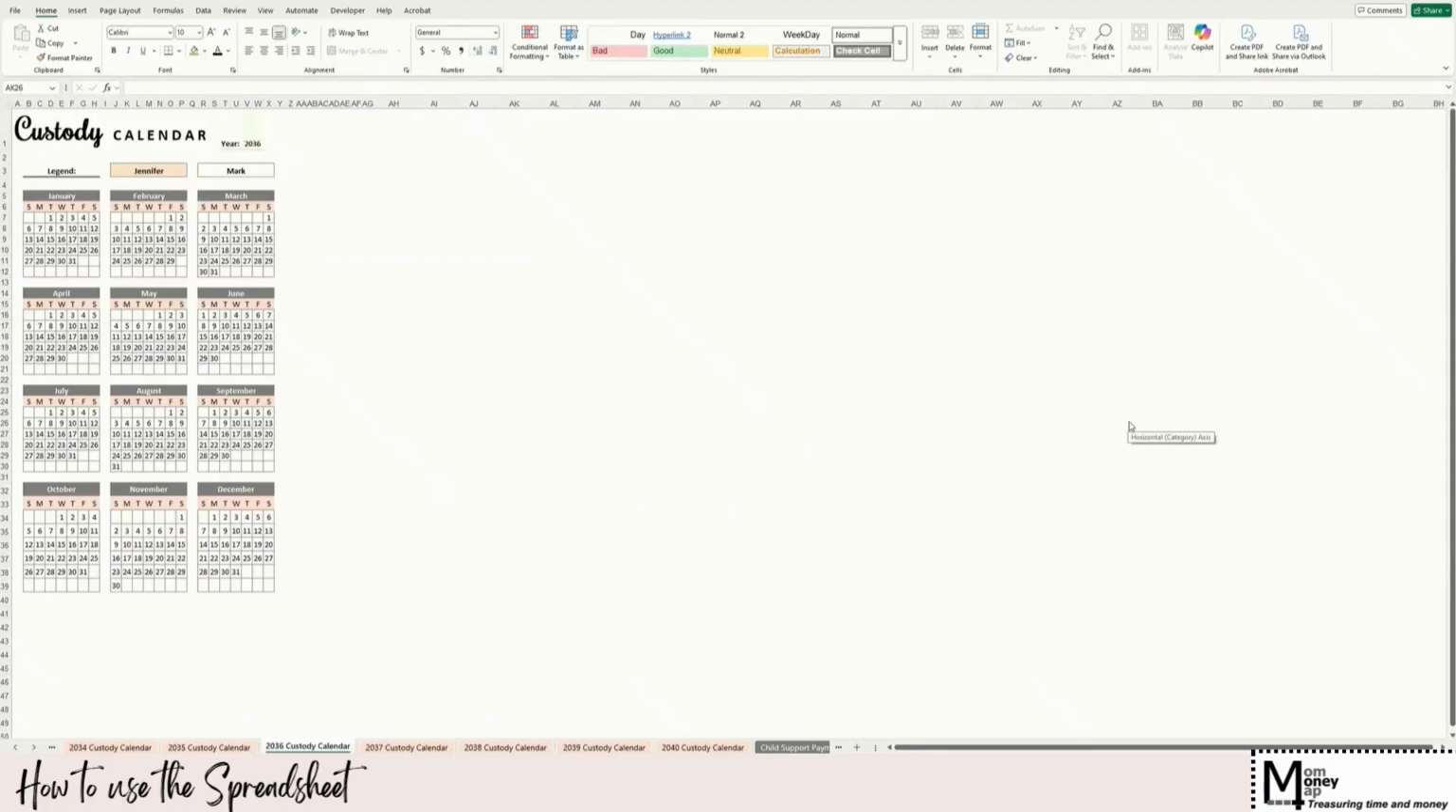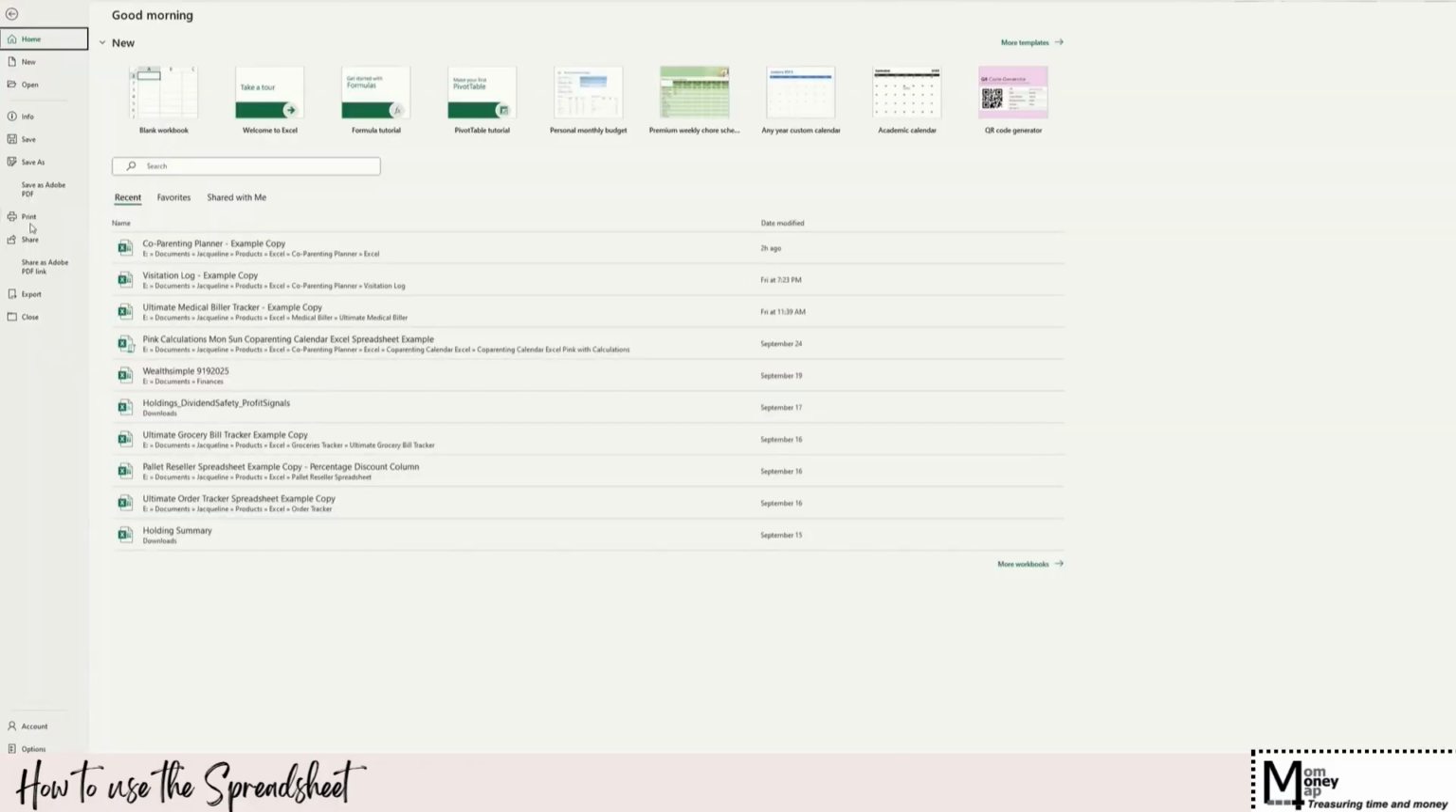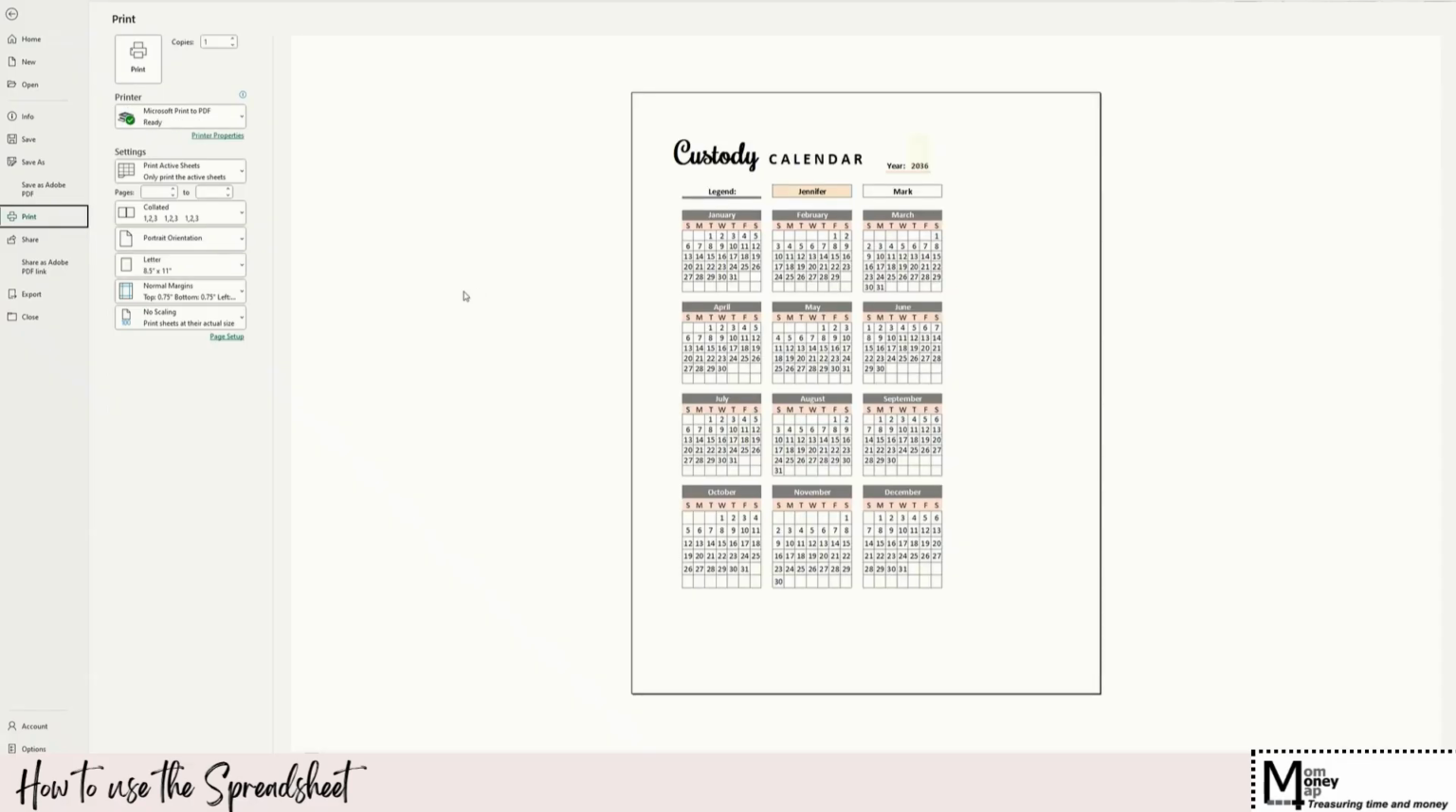A common question that I get is, how do you print any of these tabs? So I've just navigated over to a random custody calendar tab. When you go to File and Print, you'll see here, I guess it just depends on your settings. What you want to have it on is portrait orientation. And then whatever type of page that you are printing, the common size is 8.5 by 11.